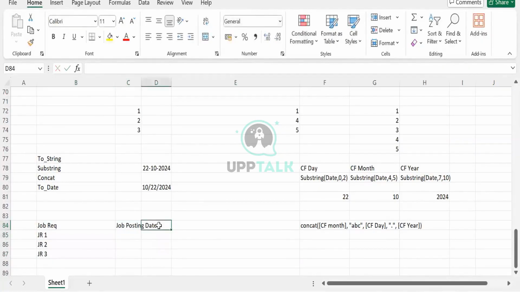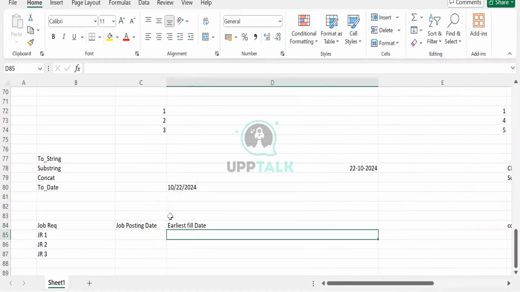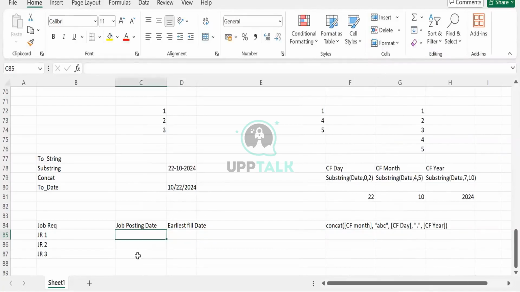Now, earliest hire date. I am explaining the practical scenarios so that it will be very much clear for you. Job requisition is here. Here we have this earliest hire date and job posting. Now we only have these two columns, job requisition and job posting date. The job posting dates are, let's say, 10/10/24, then 22/10/24, then 26/10/24.